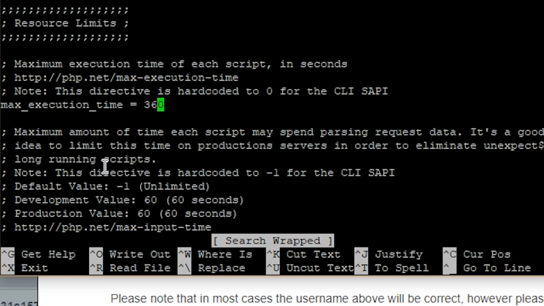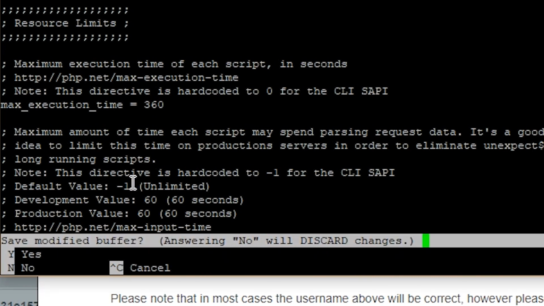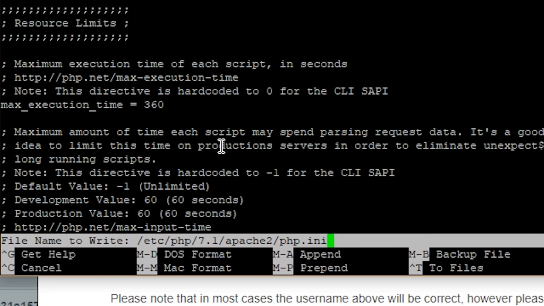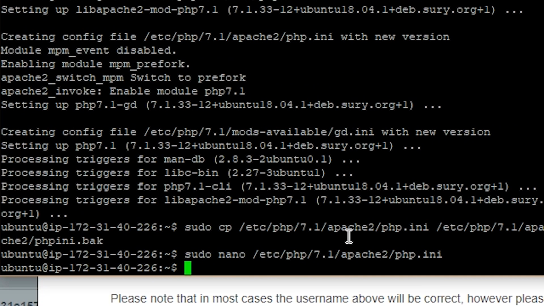Now I will exit by using Ctrl X on the keyboard. So I press Ctrl X and it's asking to save the modified buffer. I press yes by pressing Y, and then it's asking the file name, and it's giving the file name that it had initially, php.ini. I keep it and press enter. So my modification in the php.ini file has been saved.